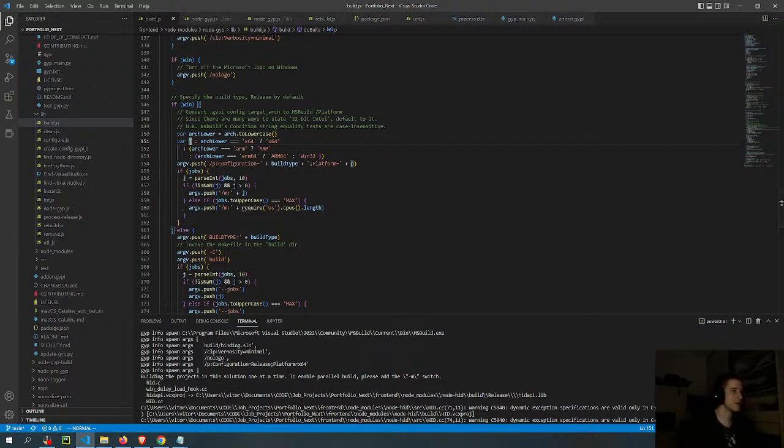Yeah, this is the thing here. Configuration, release, platform. So the build type is release and the platform x64. So I was correct, probably. I just don't understand how these logs show up here if there's no console, no info here.